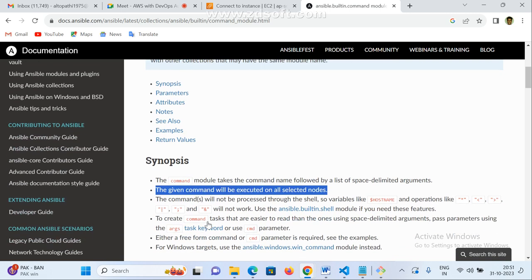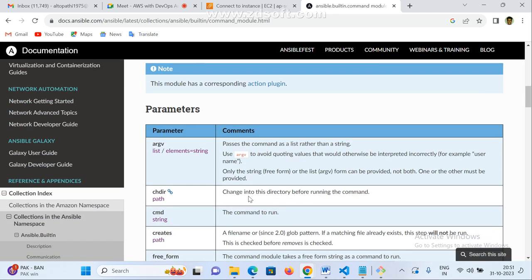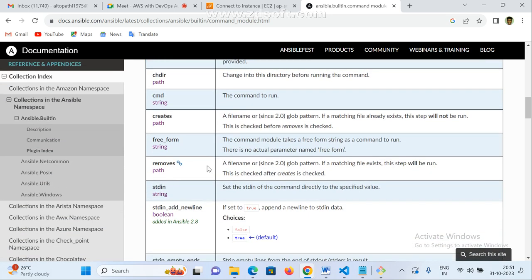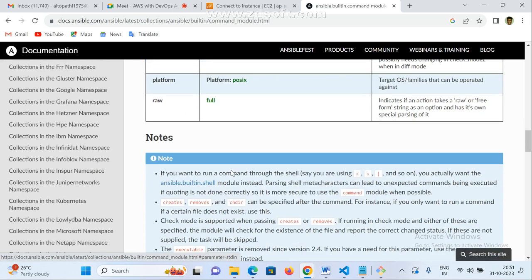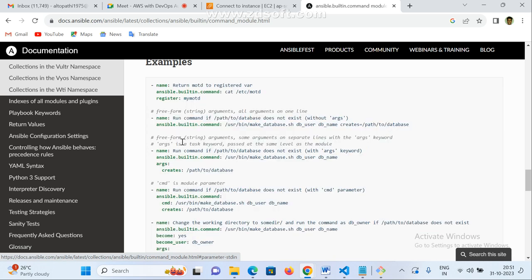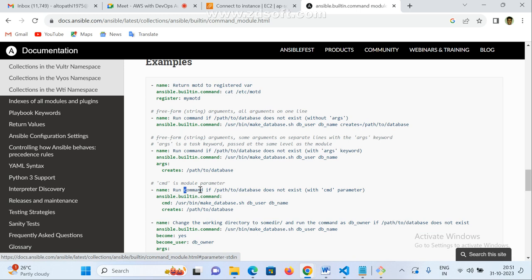Now the command module will not process shell variables like the environment variables and so on. We have to follow some syntax. If you want to change directory, give a command string, if you want to create or remove files, I know, right? So we removed some files. These are the arguments we can pass. This is how a playbook looks, but don't write it now, leave it. In coming classes I will show you how to write a playbook and how to use these modules.